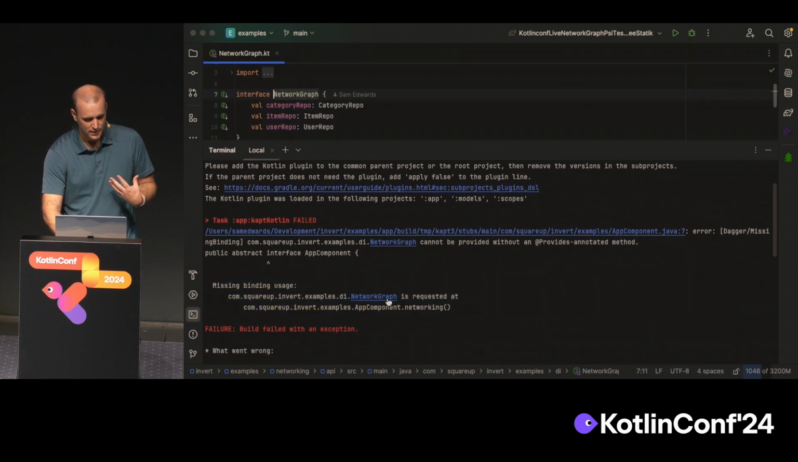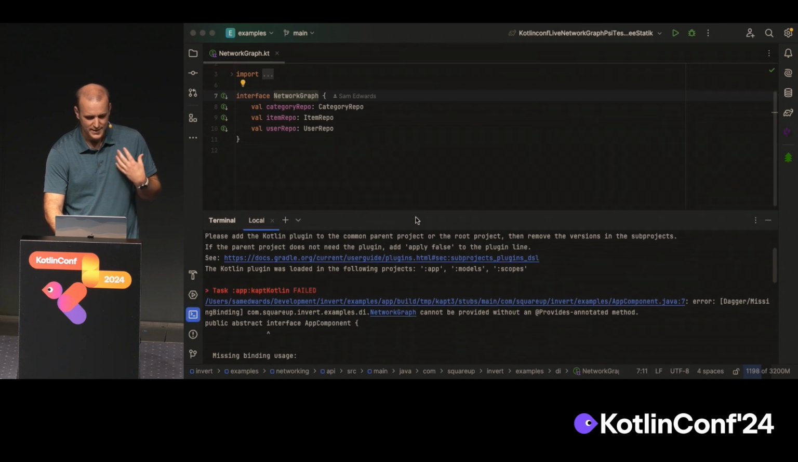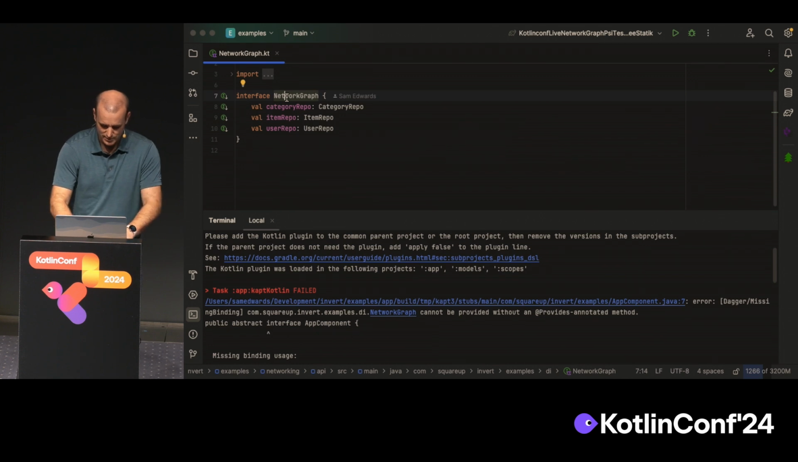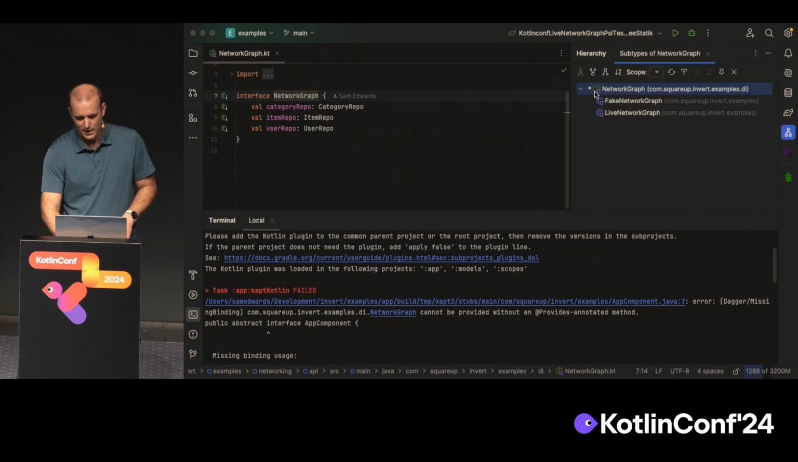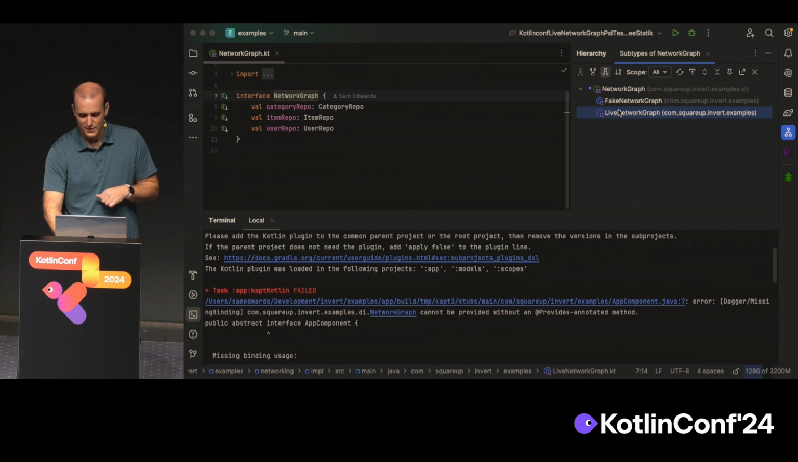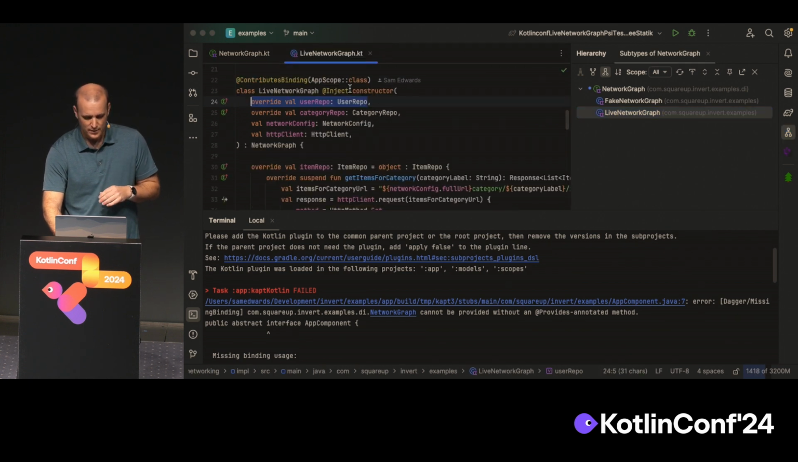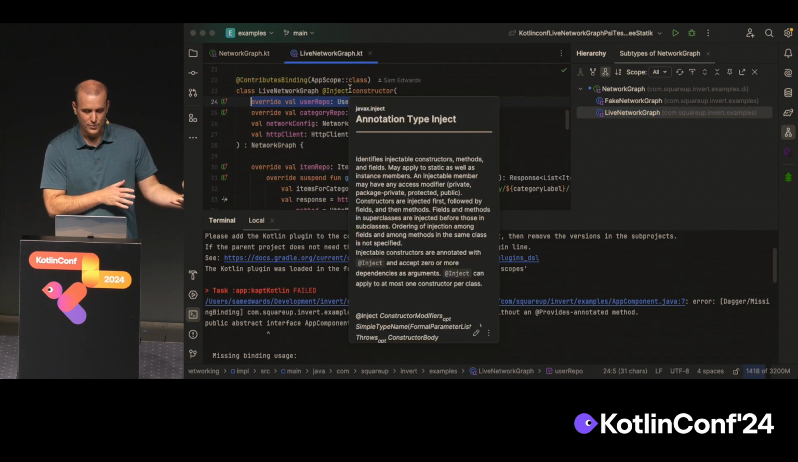So I can click on it. I can say, okay, cool, it's this interface. Well, I need an implementation of it. What are the implementations? Now I'm using IntelliJ's fun stuff. I look at type hierarchy. I see there's a fake network graph and a live network graph. Okay, I'm going to satisfy it with a live one. That'll be fine. But now I need to add that Gradle dependency, right?